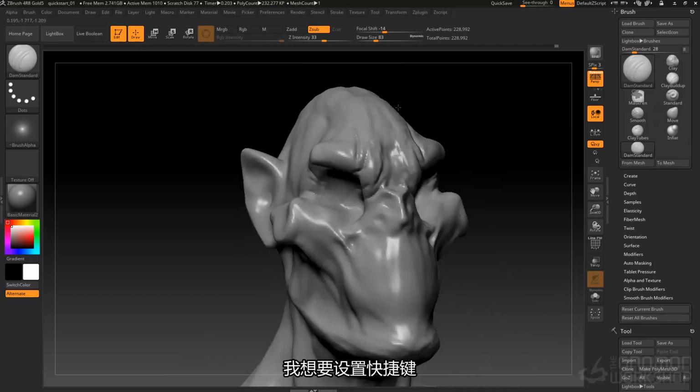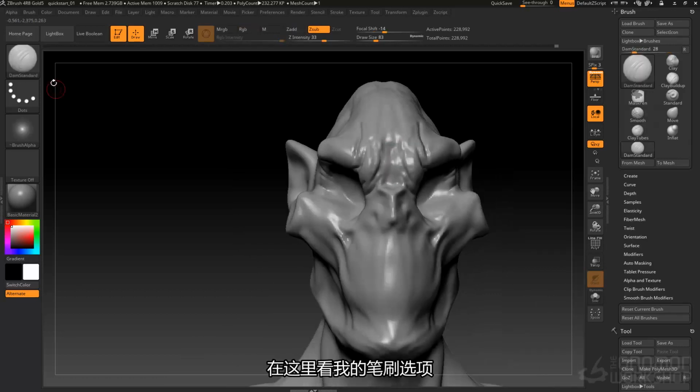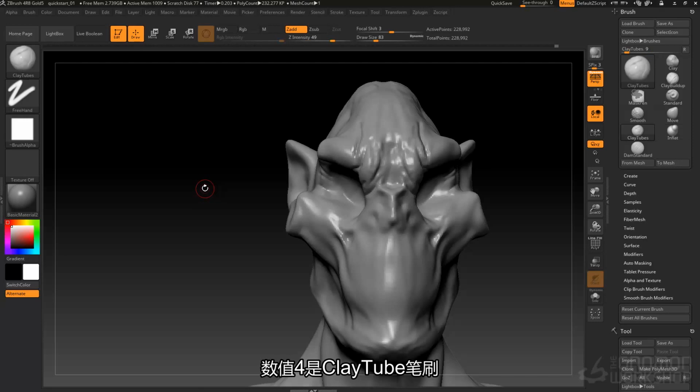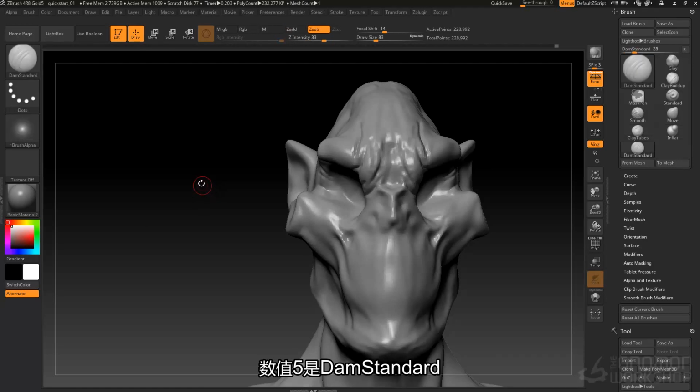So what I like to do is I like to have these hotkeys. So if you watch my brush selection here, as I press the number 1, I've got move. Number 2 is standard. Number 3 is inflate. Number 4 is clay tubes. And number 5 is Damien standard.